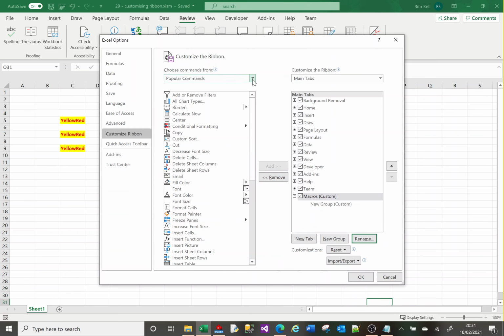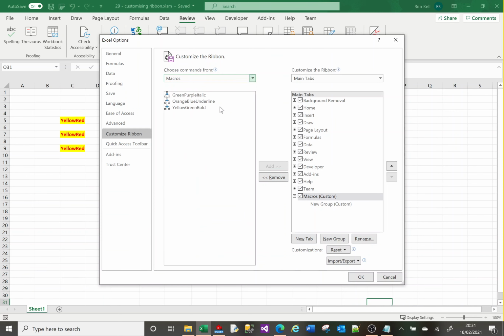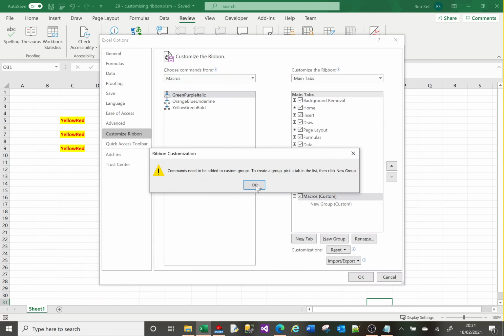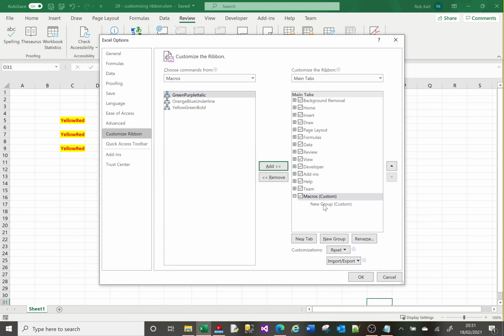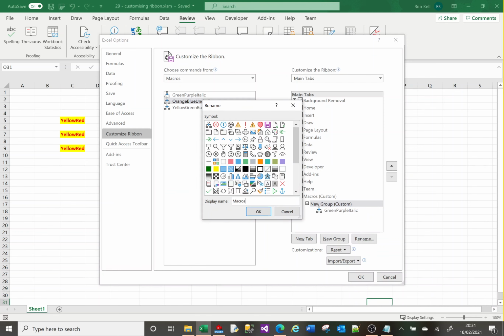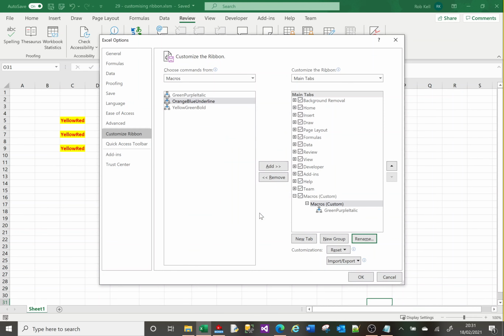Within here, there is an option for macros, and there are my macros. Now that I'm in there, I'll choose to add. Sorry, yes, it needs to be in a group, so I've got a group there, and I'm going to rename that group to be macros also. So there's my green, purple, italic, I'll add my orange, and I'll add my yellow.